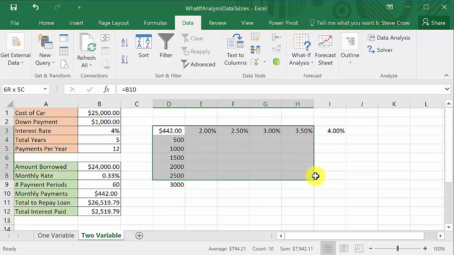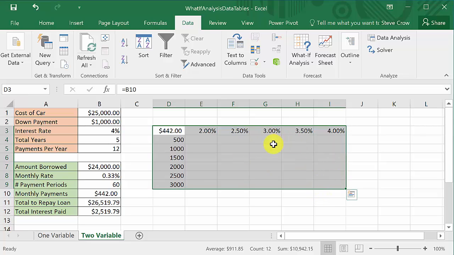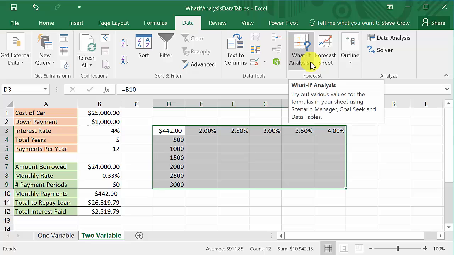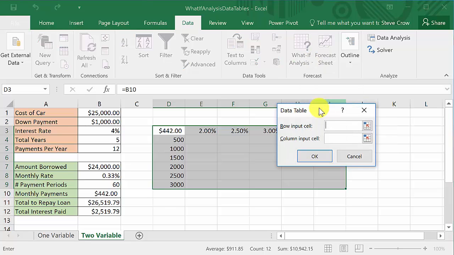So I highlight the data table area here, and I go up to what-if analysis and go to data table. Now you can see row input cell. On the row, what's changing is the percentage, so I tell it that for the row the percent is going to change. And for the column, the down payment is changing. So where's the down payment? Well, that's here, so I click this cell for that.